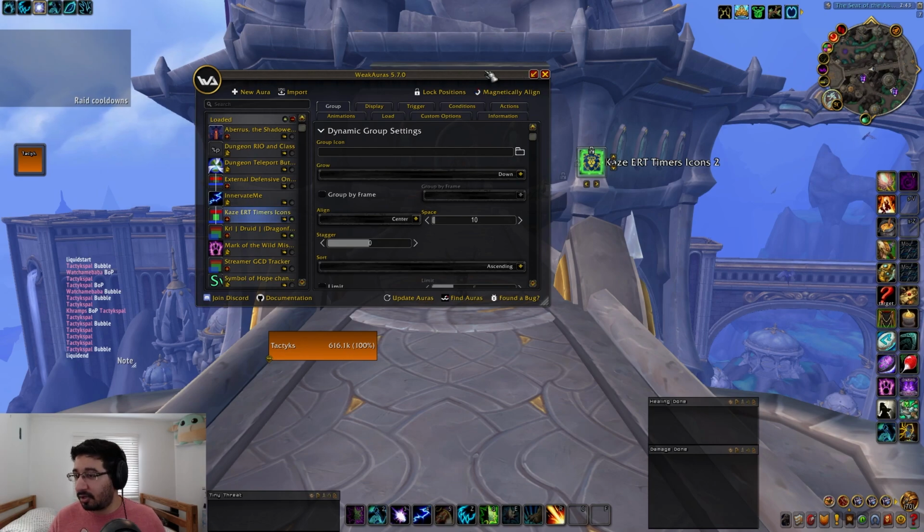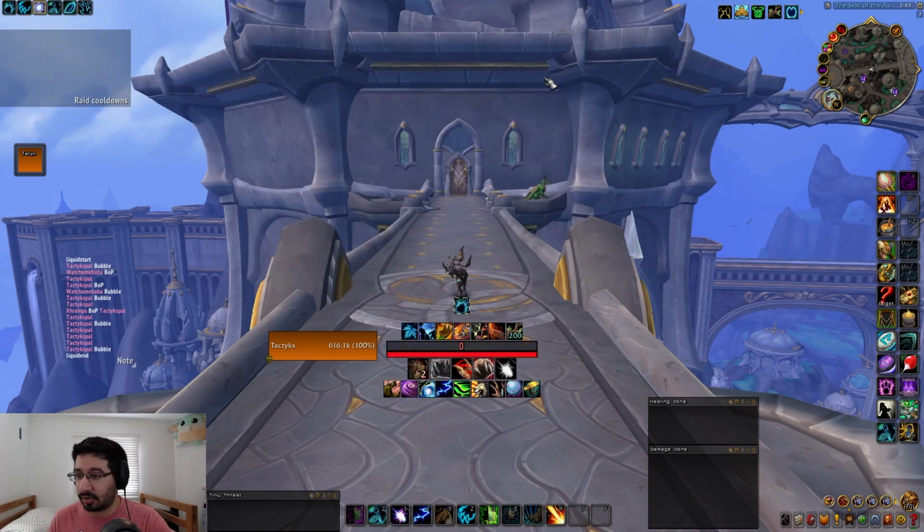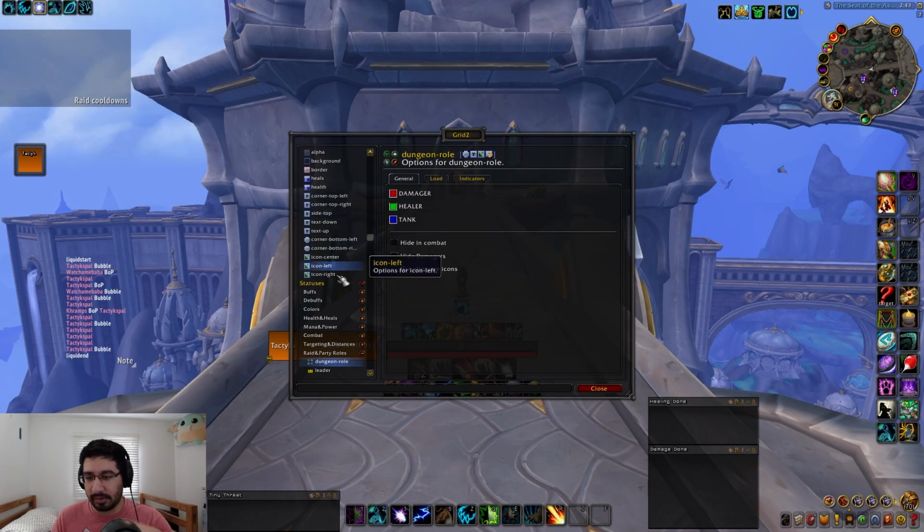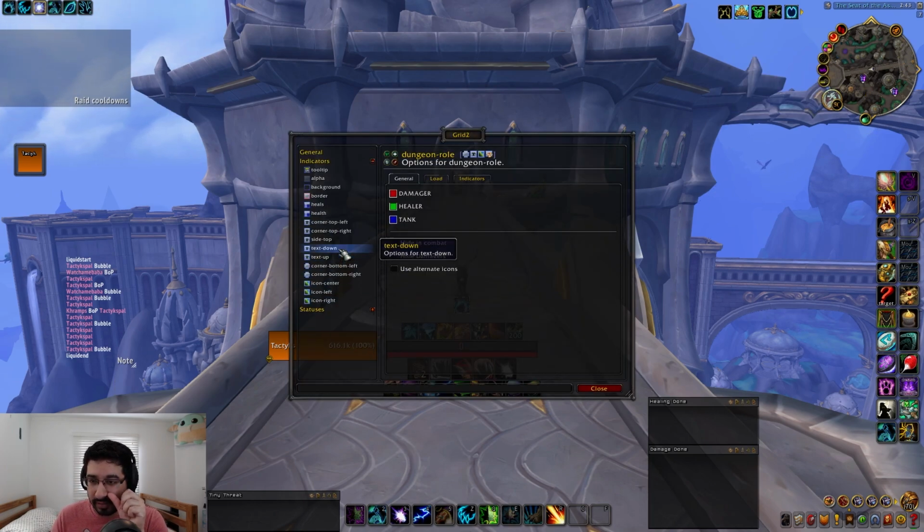As we're talking about raid, let's talk about raid frames. Again, there's a couple that are commonly used. Personally, I'm a fan of Grid 2. I know Vuhdo is very popular as well. So this is what it looks like. Again, as a tank player, I don't necessarily need these to be very big as long as it shows the information I need it to show. So opening up Grid 2 here, there's a ton of things that it can show. You can choose where to show things.